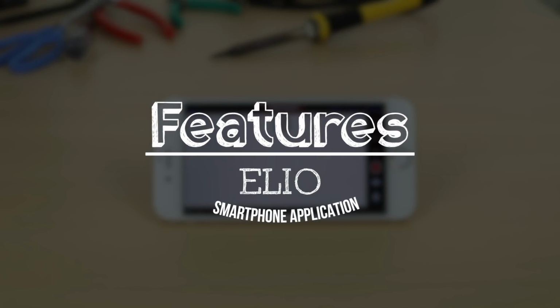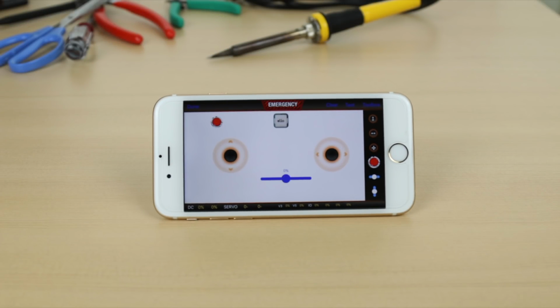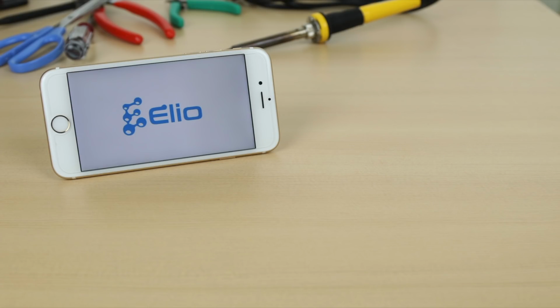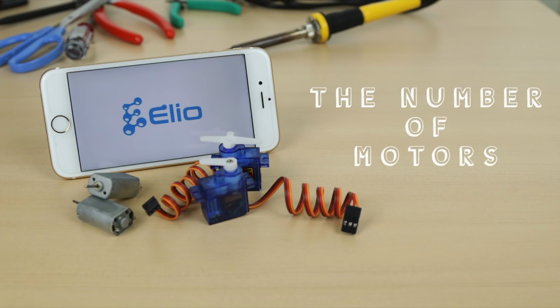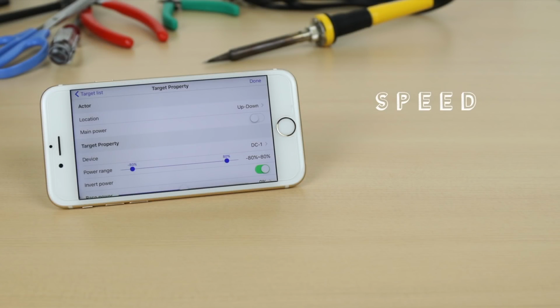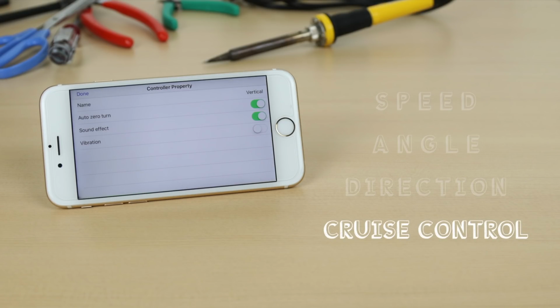ELIO smartphone application has tremendous features. Users can set up a control panel, types of motors, and the number of motors. Also, users can calibrate speed, angle, rotating direction, and cruise control.